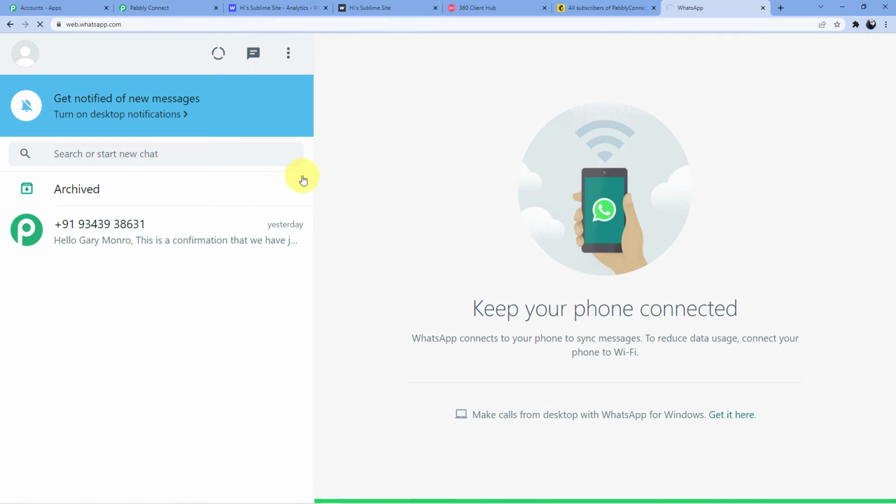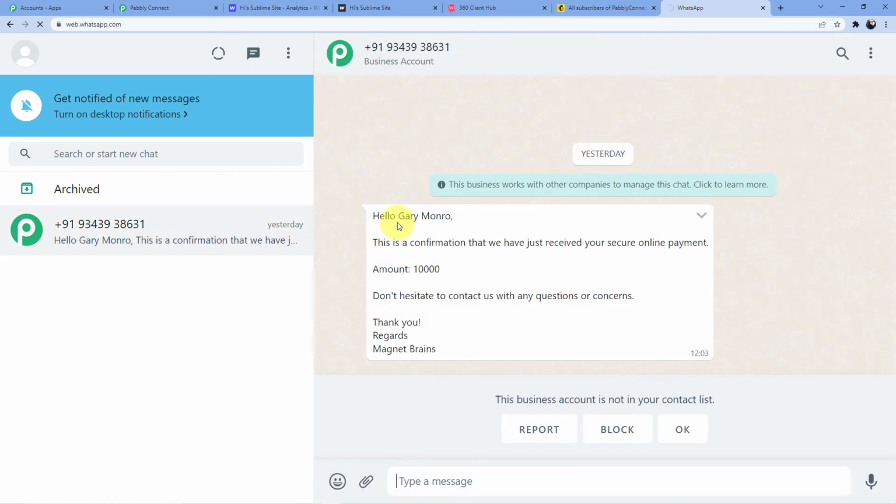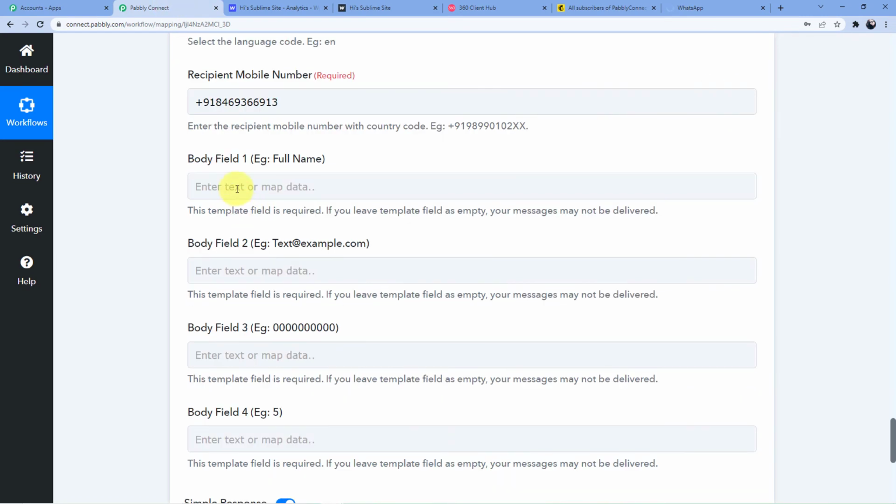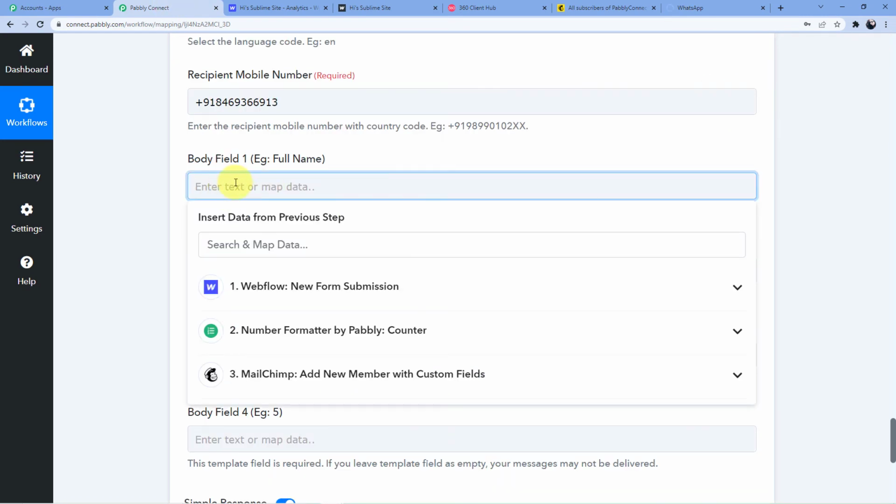Now you can see this is my WhatsApp here, and I have only one message here. Hello, Gary Monroe. This is a confirmation that we have just received your secure online payment, something like that. Now what I'm going to do, I'm just going to go back here, and I'm going to map in these fields. Now what is happening here?